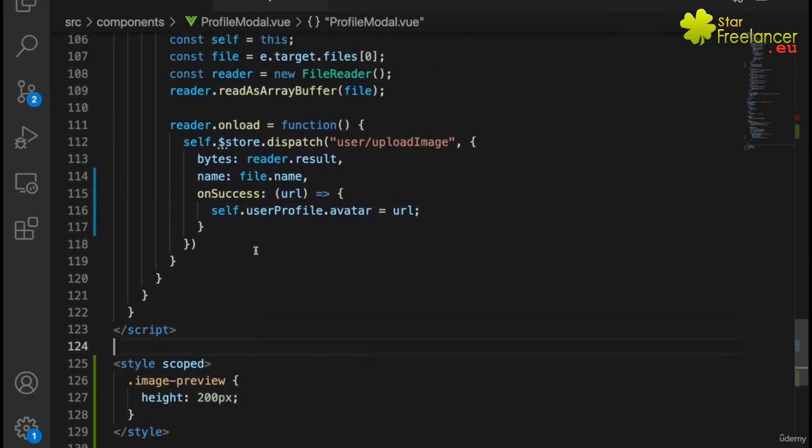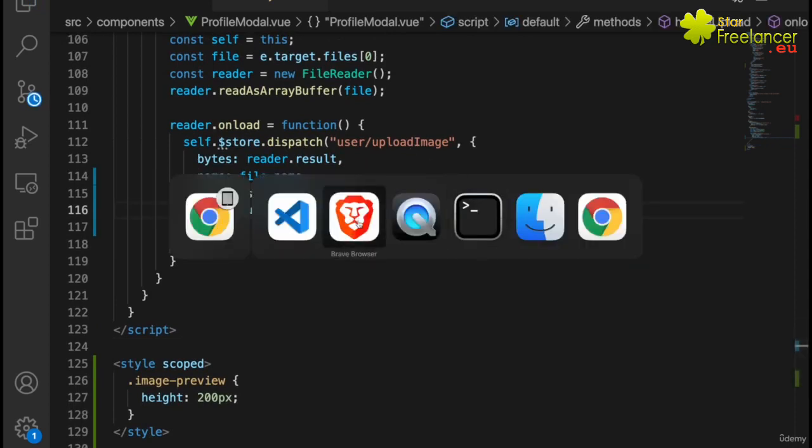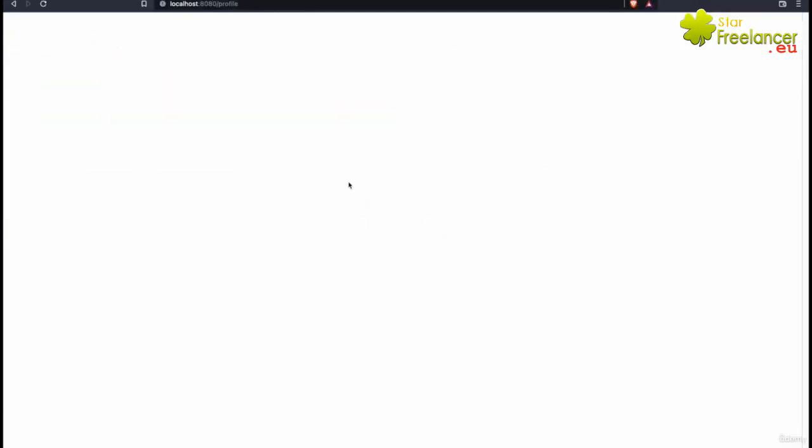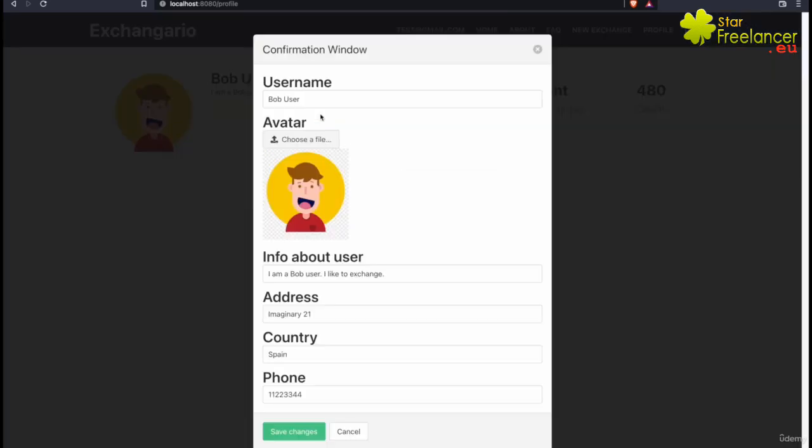We should be able to upload the image. We should get the avatar. This URL we are getting back goes to the avatar, and that's going to be it. So let's save it, please. Let's go back to your browser. All right, let's refresh. Let's click here, update profile. You can see it's displaying the user profile by default image here.